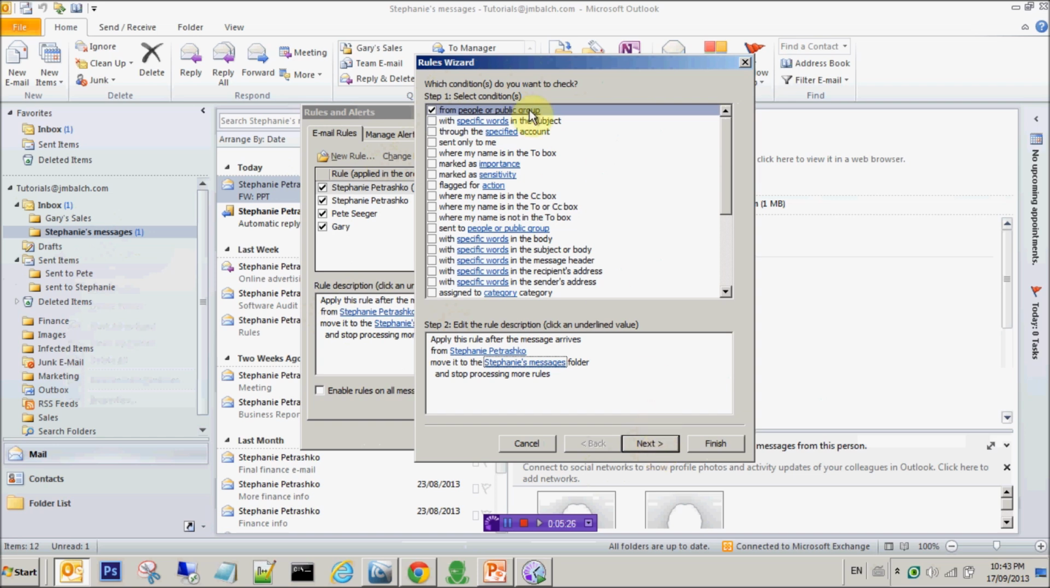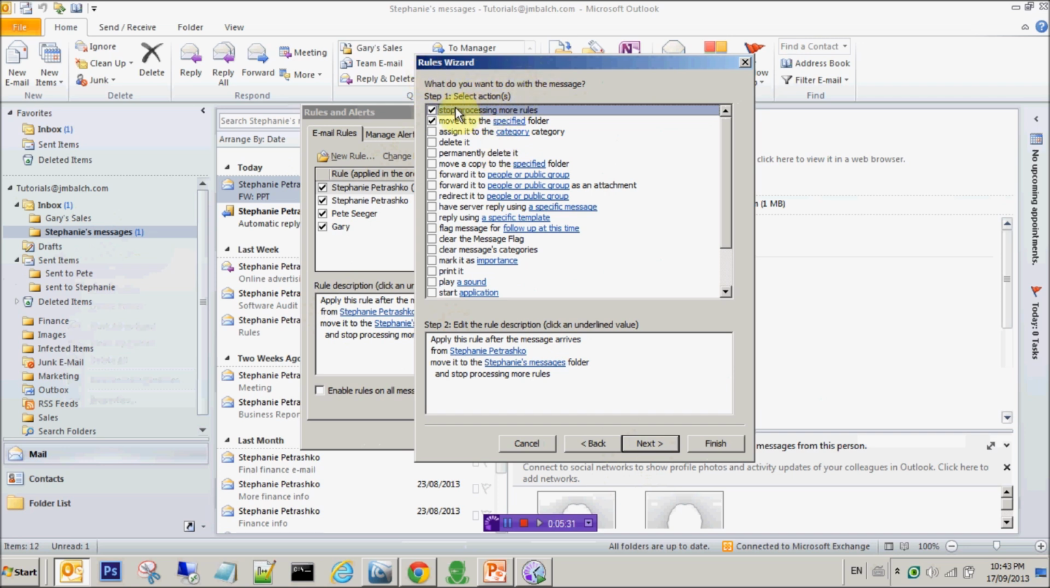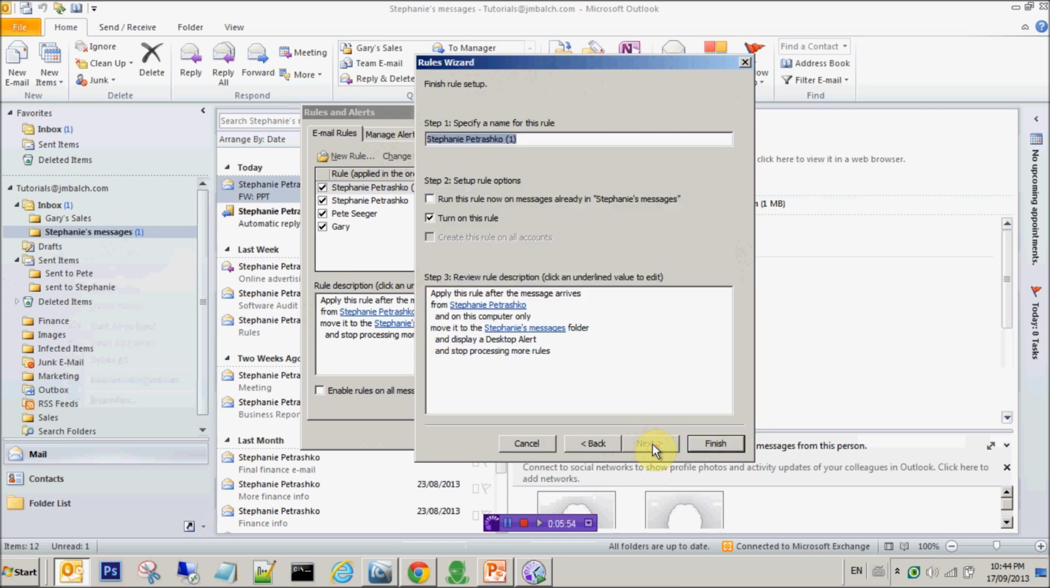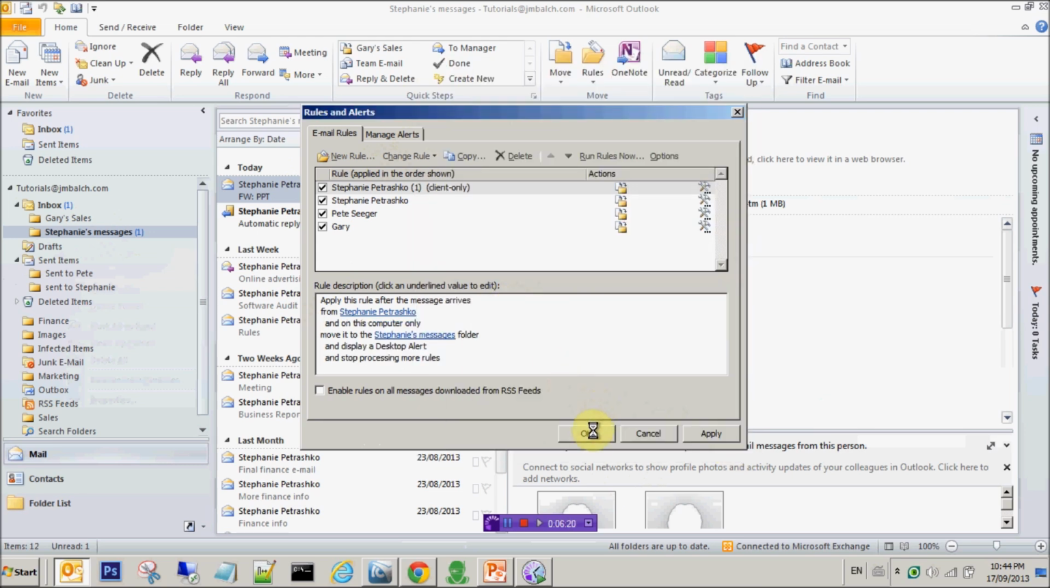So this is the condition screen, let's go to the action screen. So I'm defining actions here. My rule says move them to the specified folder, and my specified folder is Stephanie's messages, and I can say play a sound or display a desktop alert. I say next, next, and turn on this rule, and if I say this, it's going to pop up all those messages on my desktop. So let's not do that. Turn on this rule, just say okay.